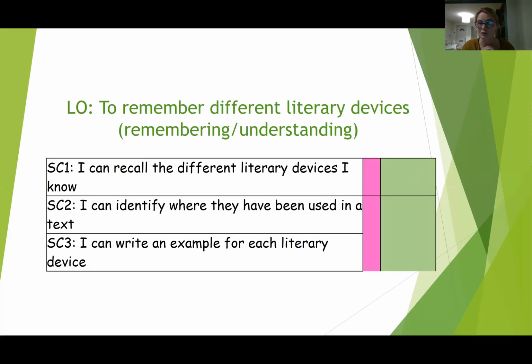So we're going to carry on from yesterday. So we've got the same learning objective, to remember different literary devices. So we want to be able to recall the different literary devices. We want to be able to identify where they've been used in a text. And we need to be able to write an example for each of them. So we did that yesterday, and we're going to do the same today, but with some different literary devices. And do you remember, that's just fancy pants words for things that we've learnt so far for our writing to make it better.